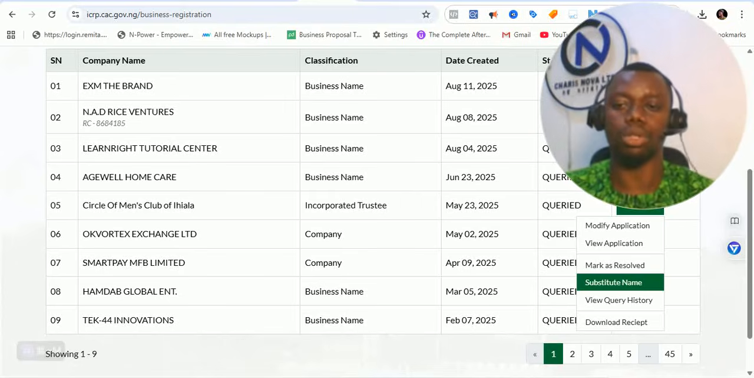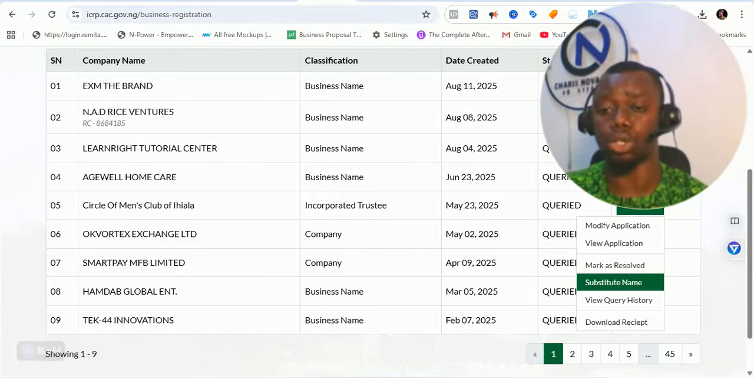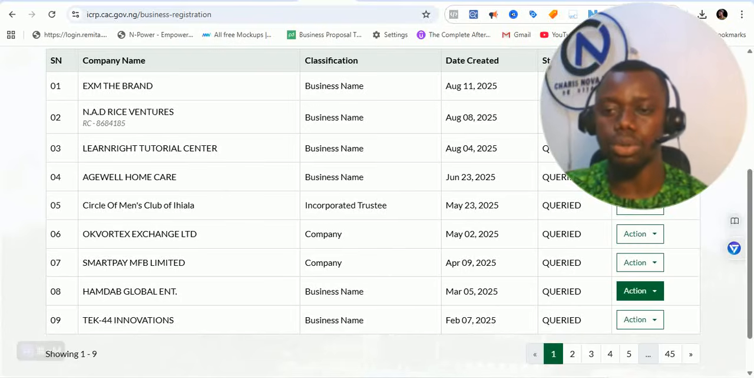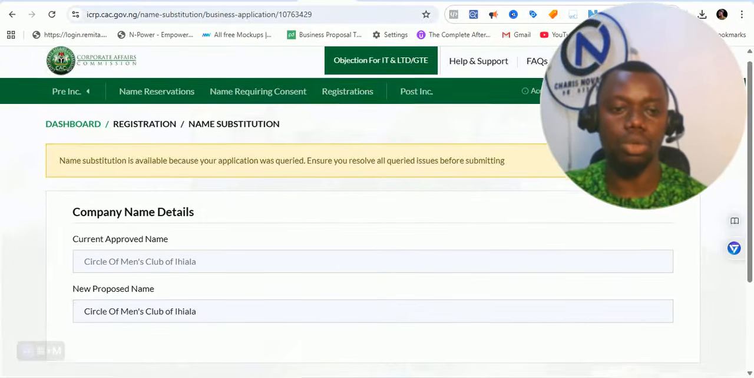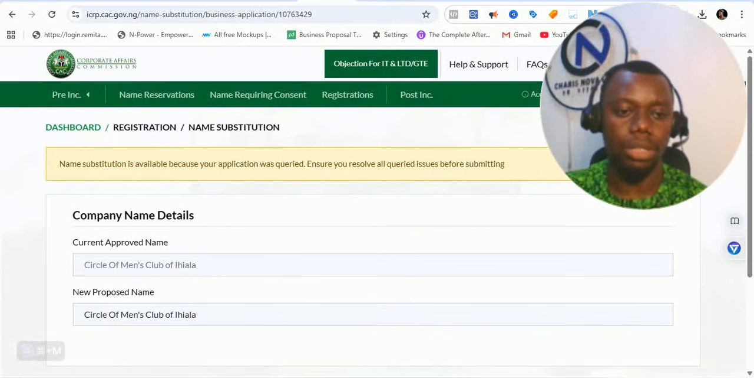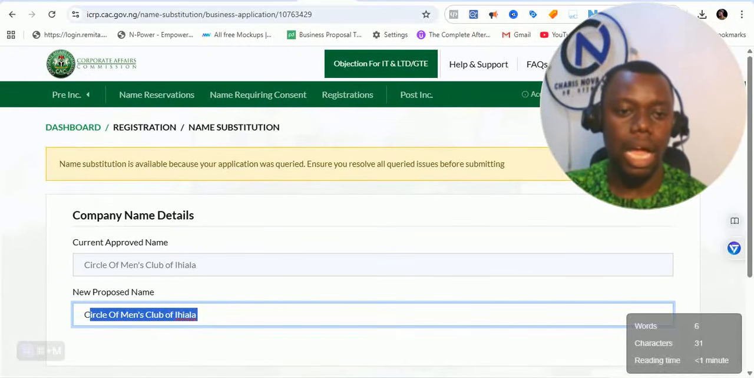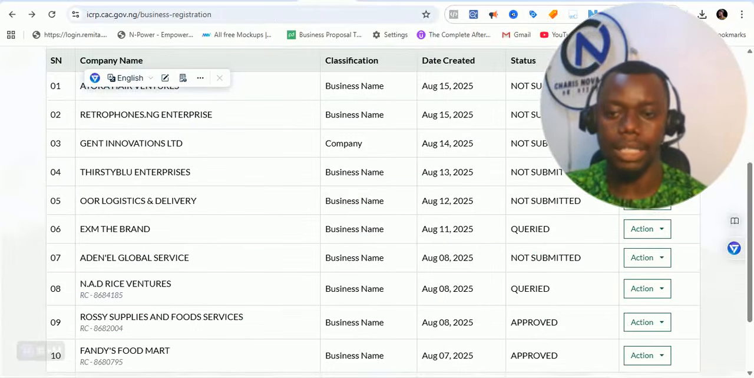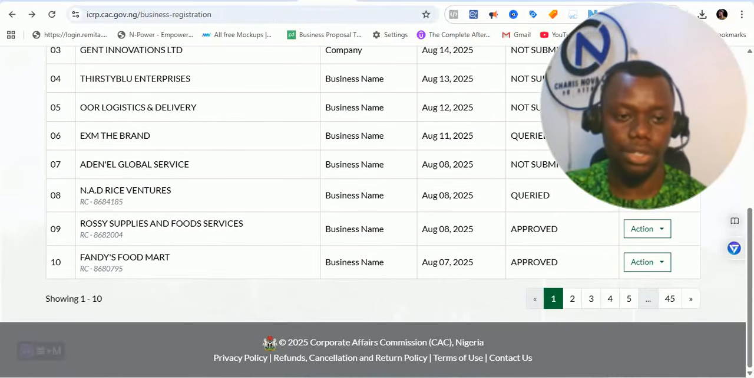You can see the name substitution action here for a business, for an incorporated trustee, right? Name substitution. We want to click on name substitution. It will prompt you to carry out the name substitution. You reserve the name, the new name, put in the name. You understand? The current name. You proceed to payment and you put in the new name proposal and what you want the name to be, right? Then you make payment for it. That's how it's done for incorporated trustee.